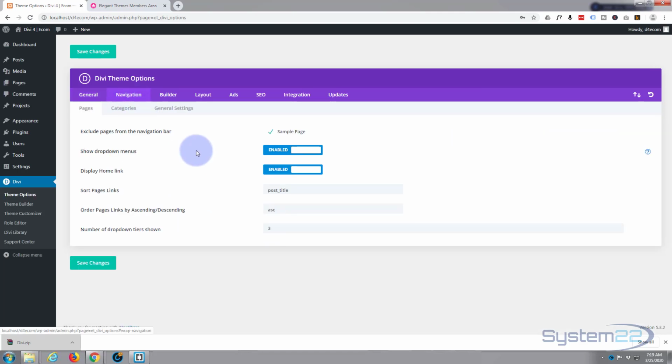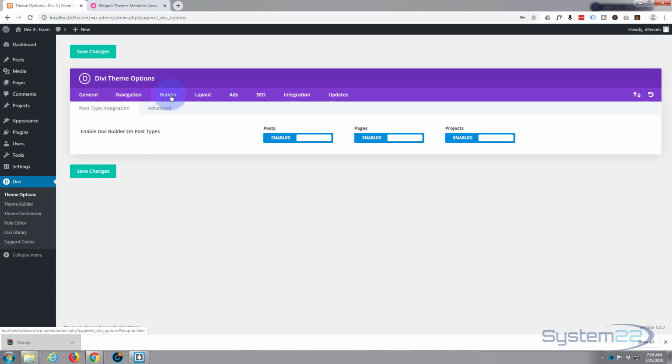You've got a navigation panel where you can exclude pages from the nav bar, show drop down menus, home links, sort page links, etc. You've got your builder. Now the Divi builder is absolutely awesome. Drag and drop page builder that you can do on the front end in real time. And I've got that enabled, and it's enabled by default obviously.